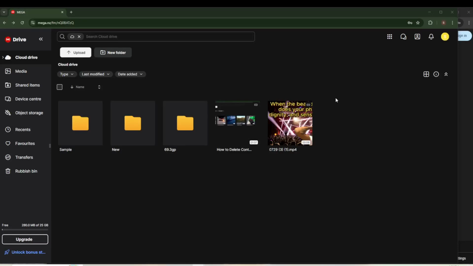In today's video, I'm going to teach you how to create a file upload request on Mega Cloud Storage. This is perfect when you need people to send you files securely without giving them full access to your storage. We'll walk through the entire setup so everything lands neatly in the right place.